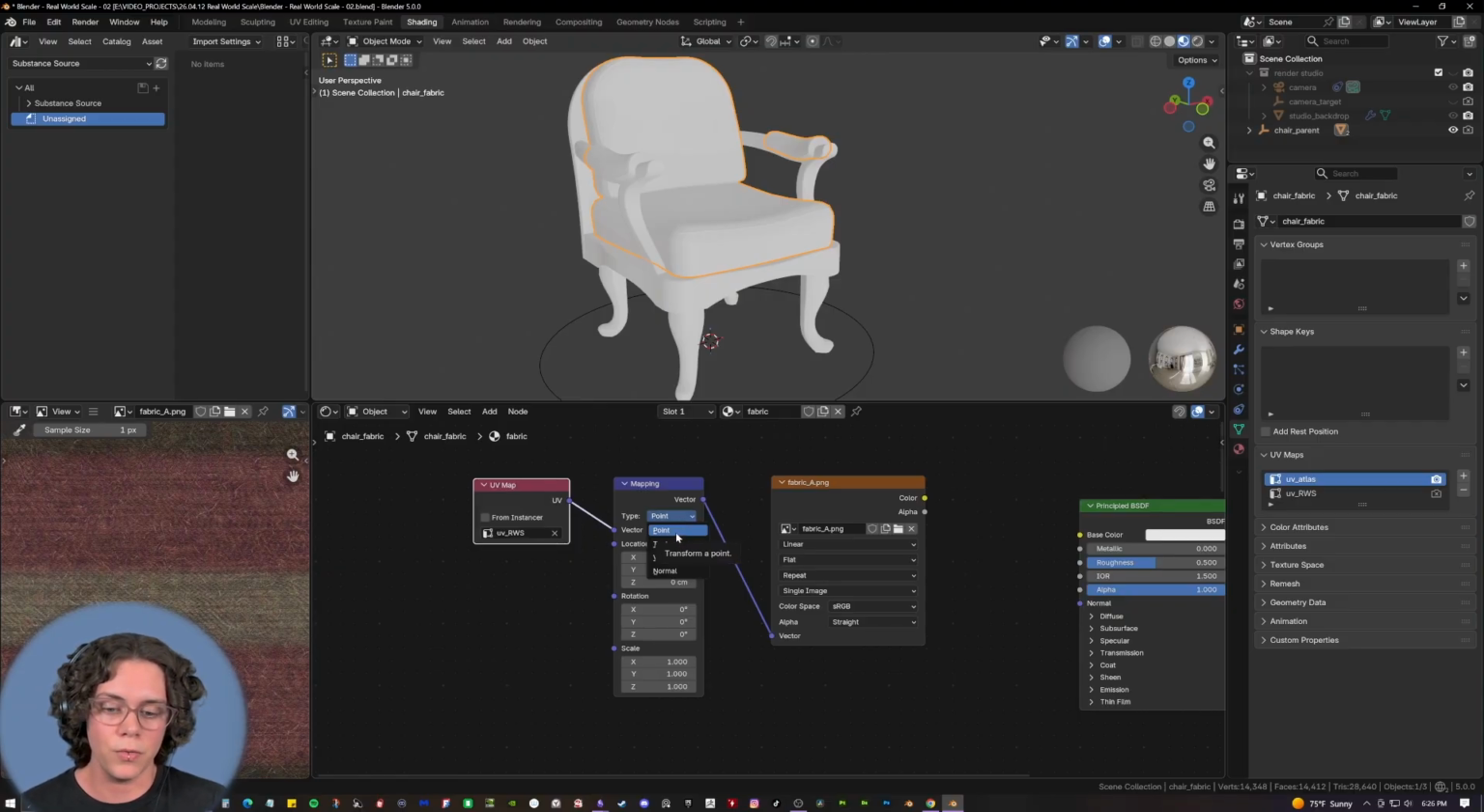So just a brief overview of these two different types. When the mapping coordinates are set to point, whenever you change the scale of your texture, it's done as if the UV size is being changed. So if you make the scale half the size, it'll be as if your UVs were made twice as large.